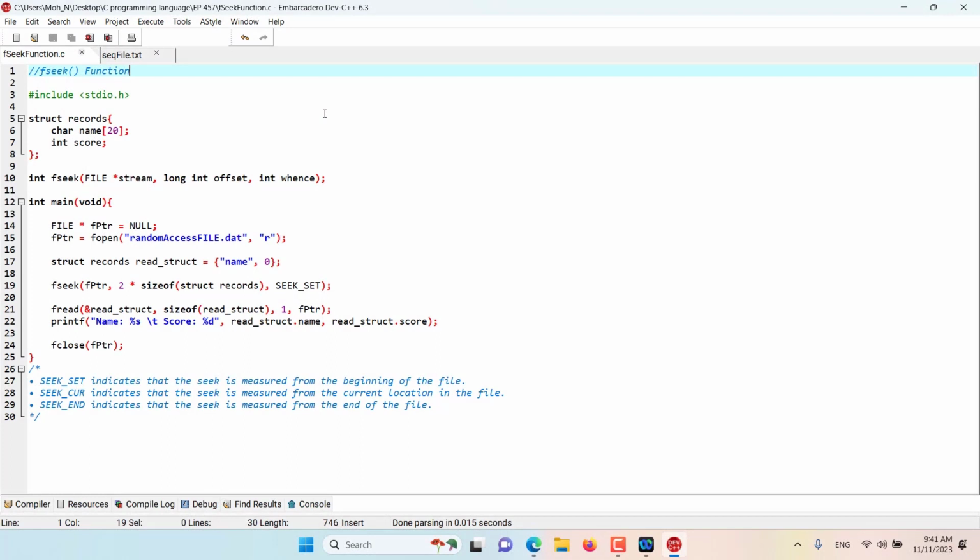Hello and welcome to this episode, and in this episode we specifically talk about the fseek function. This is a function that we can use to move the file position pointer. So we can put the file position pointer in the beginning of the file, in the middle of the file, wherever you want, or at the end of the file. And basically this is what we can do with the fseek function.